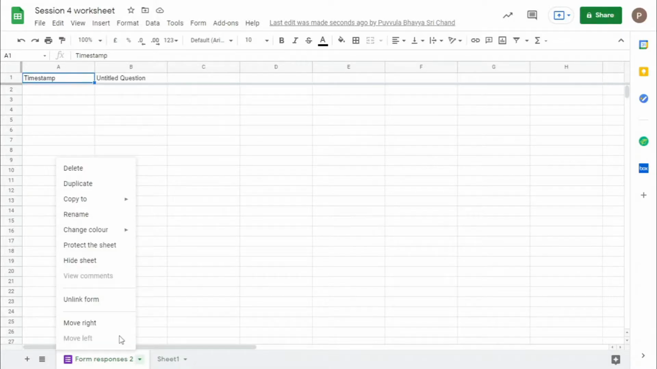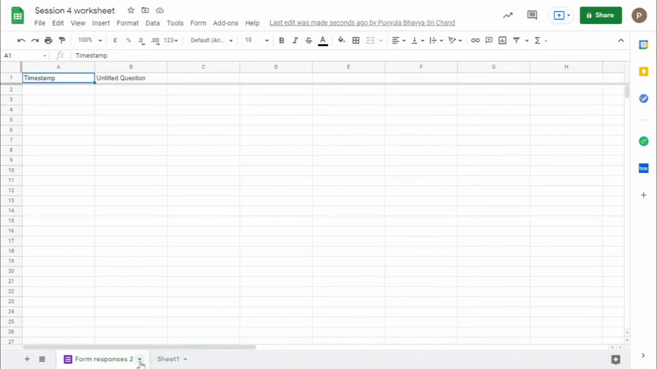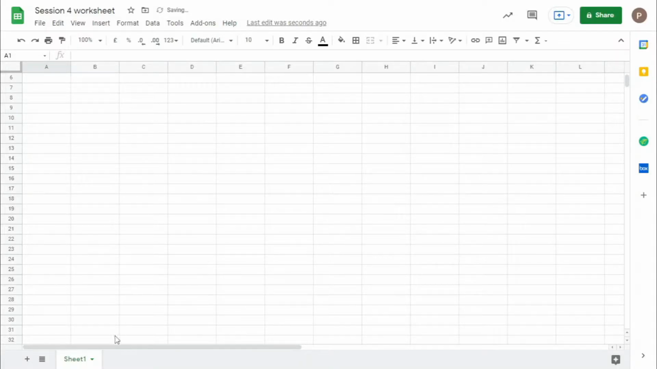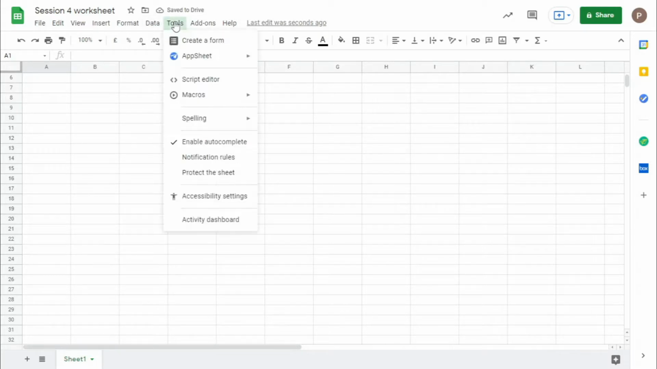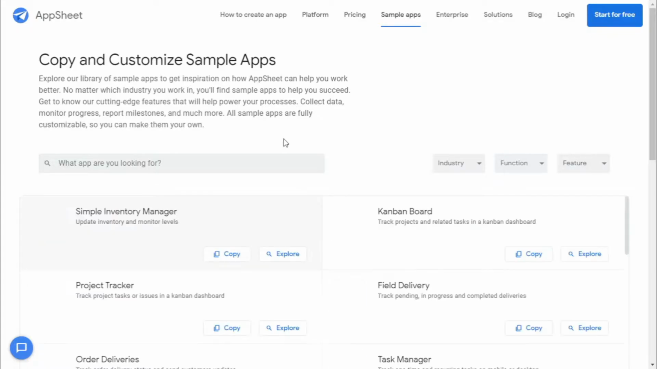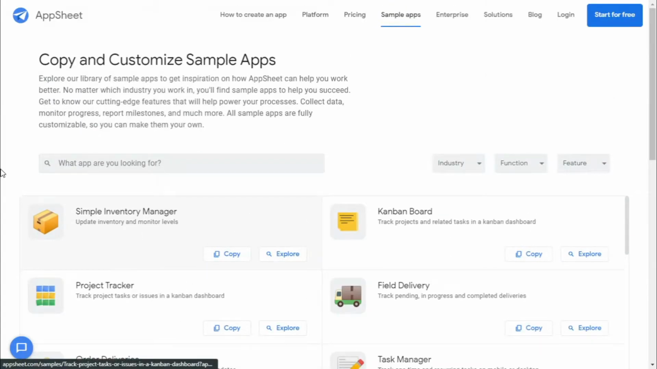So first, all you have to do is go once again, right click on this, unlink the form and delete the sheet. You can now delete the sheet. See, it's simple. Now next, an app sheet. An app sheet is used when you are dealing with a lot of big data samples. You can directly have an output and have it in your Excel and do these operations very easily.